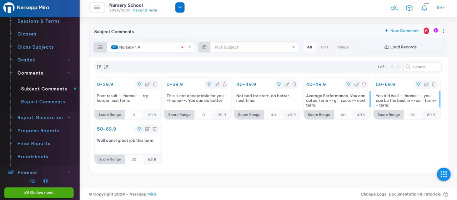As you can see, these are comments that were added by this teacher or the administrator on behalf of this class, meaning that this comment will be used in this class whenever results are generated and comments are to be used for subjects. The title itself is very descriptive, saying that for scoring between 0 to 39.9, this comment should be used. You can add more than one comment for a particular score range.